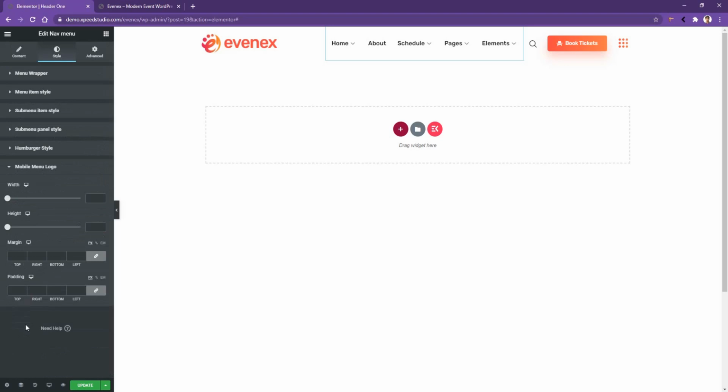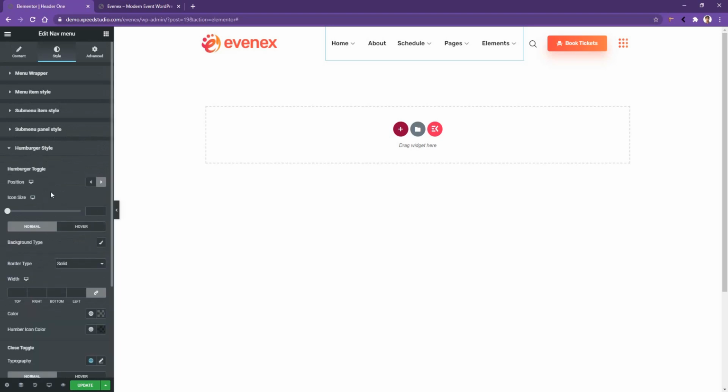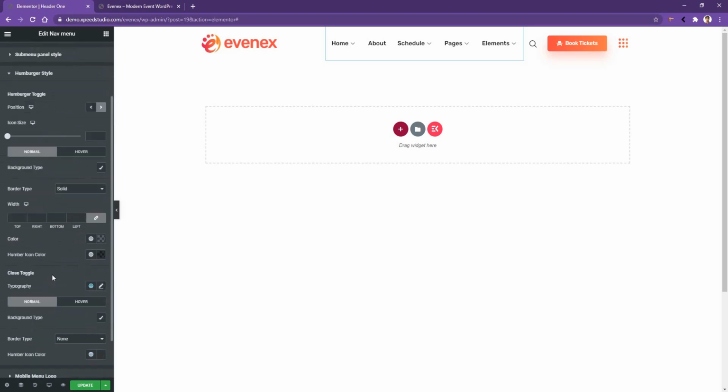Let's open the mobile menu logo. There you can change the width and the height of the logo. It will only be applied for the mobile menu logo. Then open the hamburger style. There you can work its position, font size and the colors on hover and the normal color.